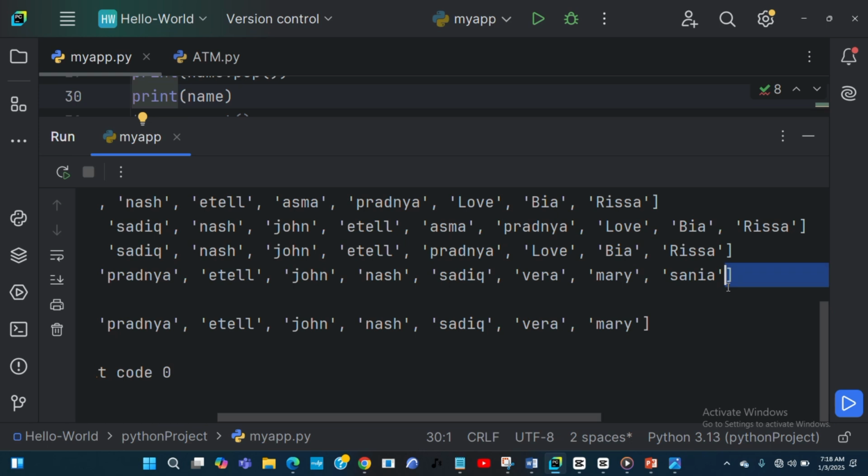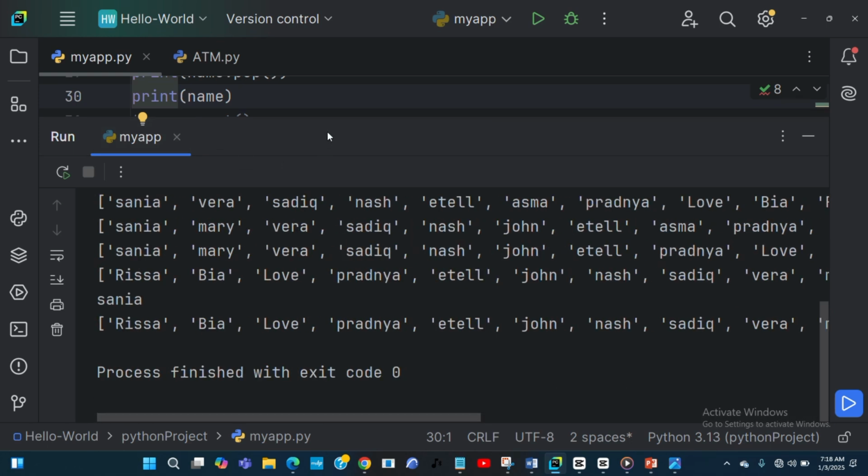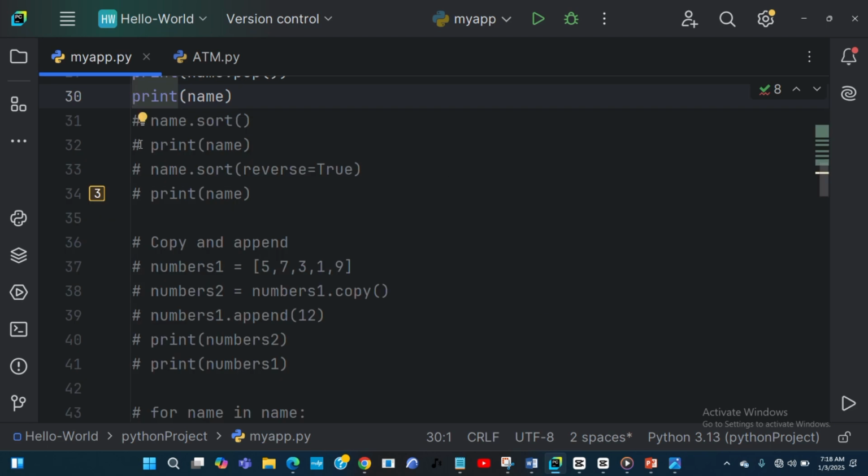So we are having only Mary at the end. Sonia is gone. We are left with Mary. So we popped out Sonia. If you want to pop as many as possible, that is your choice.